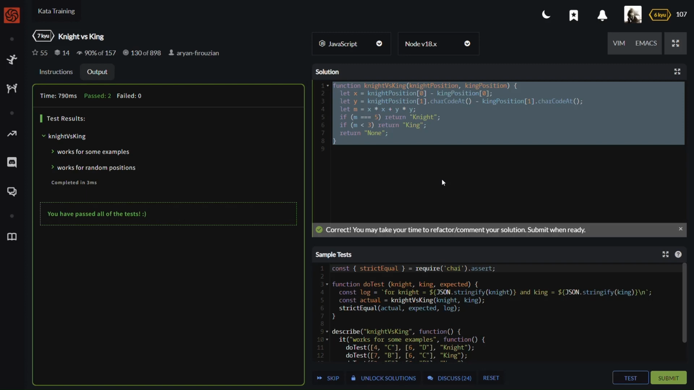The king can capture the knight in its next move if the value of m is less than 3, as it is either next to or on the same grid as the knight. The procedure in this instance returns king.